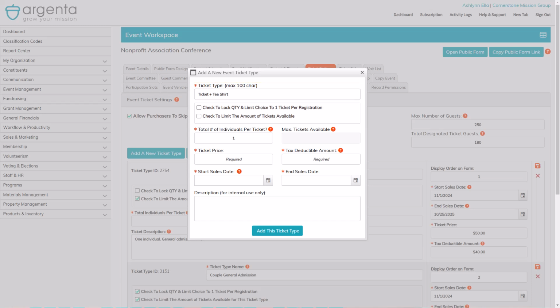The public ticket sales form allows users to set the quantity of each ticket they want to purchase. Selecting check to lock quantity and limit choice to one ticket per registration removes the quantity field from the public form so the user can only purchase one of each ticket type. If you want to set a limit on how many of each ticket can be sold, you will select check to limit the amount of tickets available for this ticket type. This will enable the max tickets available field. Enter the maximum number you want to sell in this field.